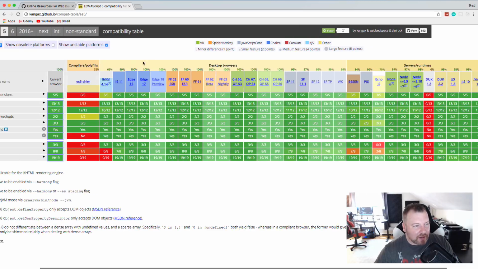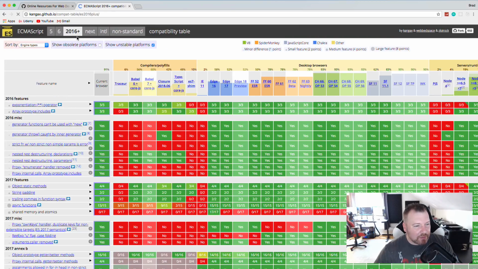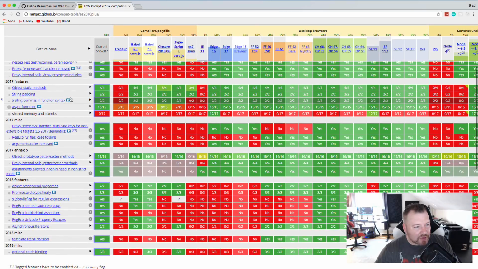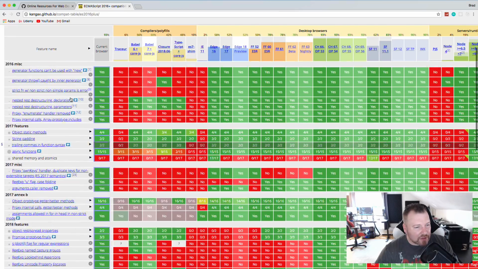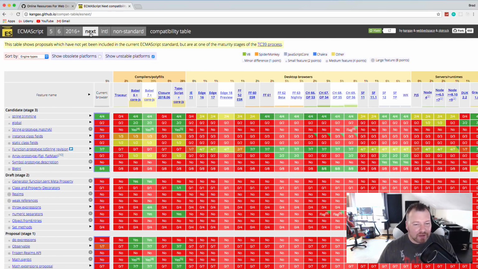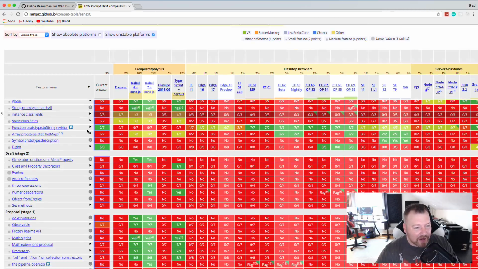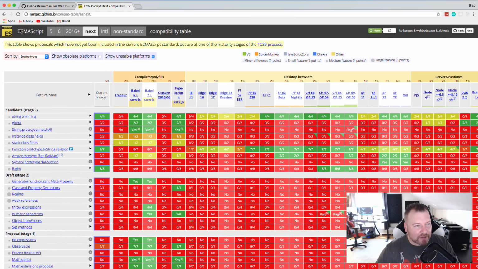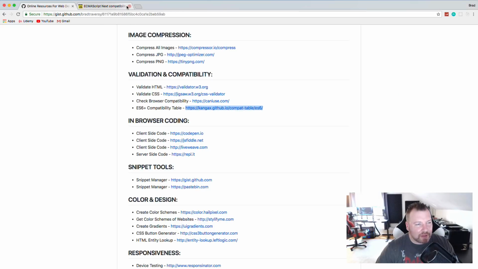You also have ES5, which should be all green, really, except this Duke thing. I don't even know what that is. And then 2016 plus. So things like generator functions, async functions. Then we have ES Next, which is the absolute latest stuff that is not finalized or even near finalized. So everything is basically red here. It's all experimental and stuff like that. So it's a nice chart to check JavaScript compatibility.